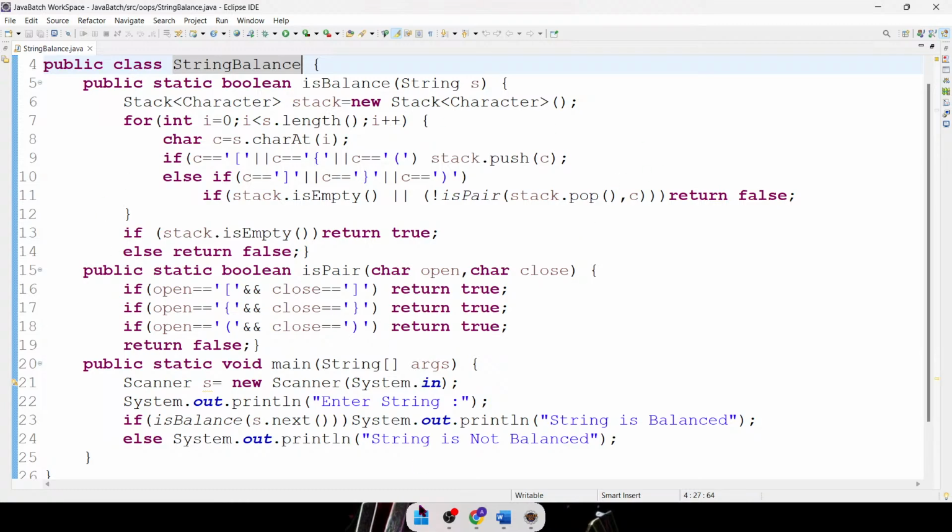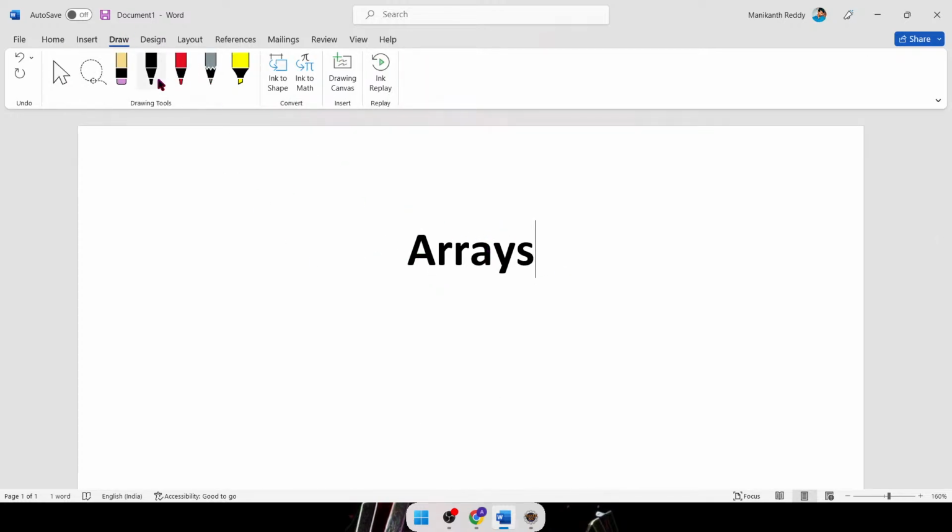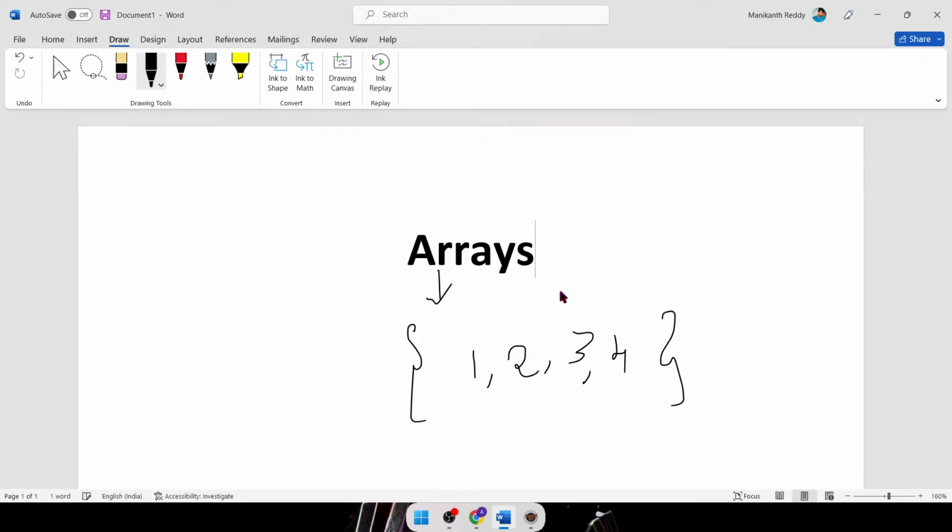See here, you can say an array is a collection of data. That is 1, 2, 3, 4. The collection of data is called an array, in simple words. But in Java, arrays are a collection of similar data types. You can say homogeneous. An array is a collection of homogeneous data.